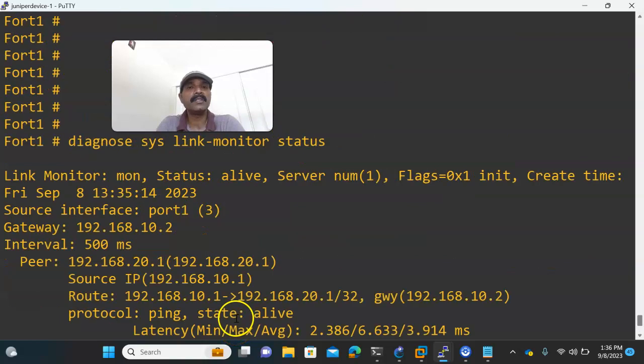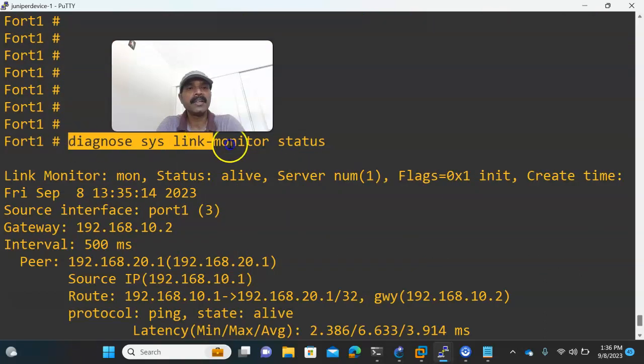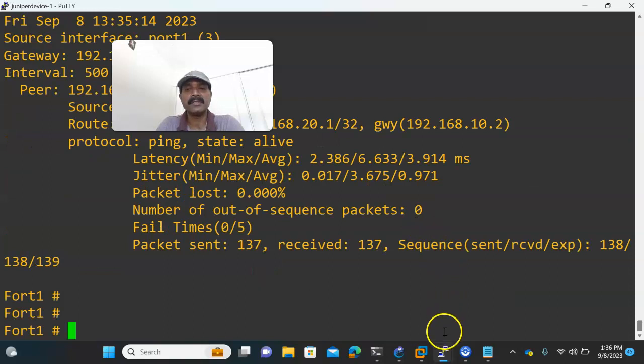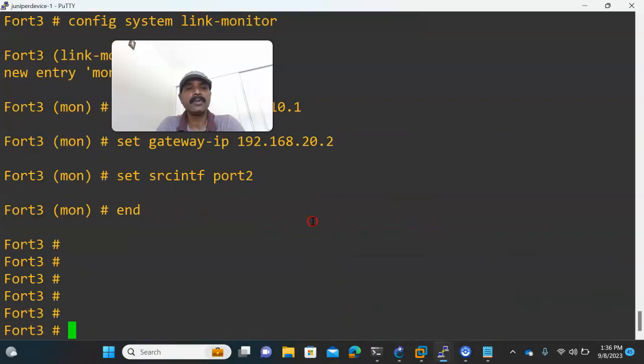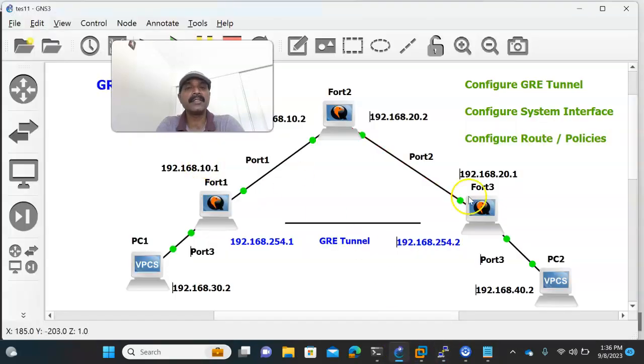Now you can see here the GRE tunnel status. The tunnel status is alive, and let us also check from the other end. Diagnose sys link monitor status on firewall 3. You are able to see the ping state is alive and the GRE tunnel is successfully established between firewall 1 and 3.